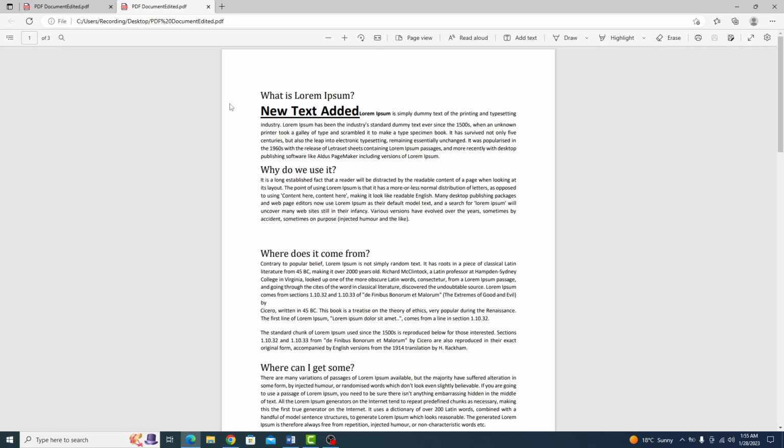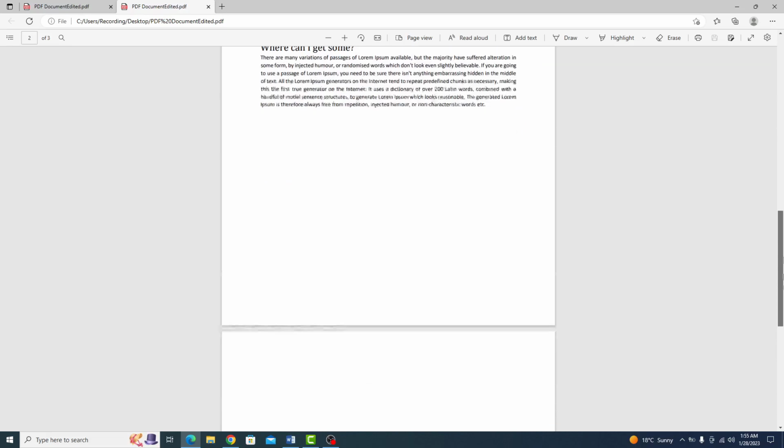So if we open it, you can see our text edit here. And if we go to page number 3, you can see the image has been deleted. So that's how you can edit PDF file in Word using Microsoft Word.